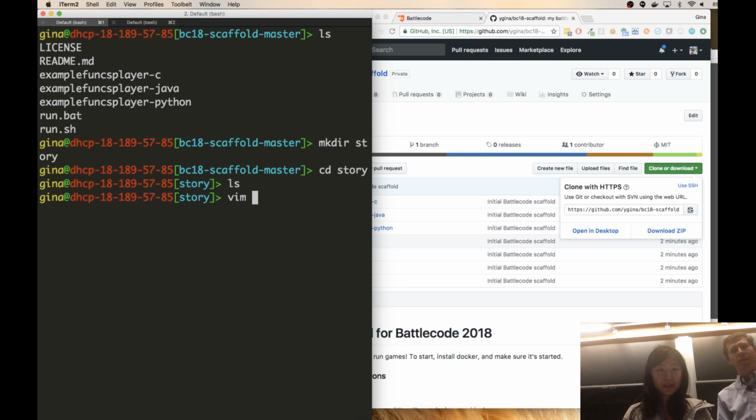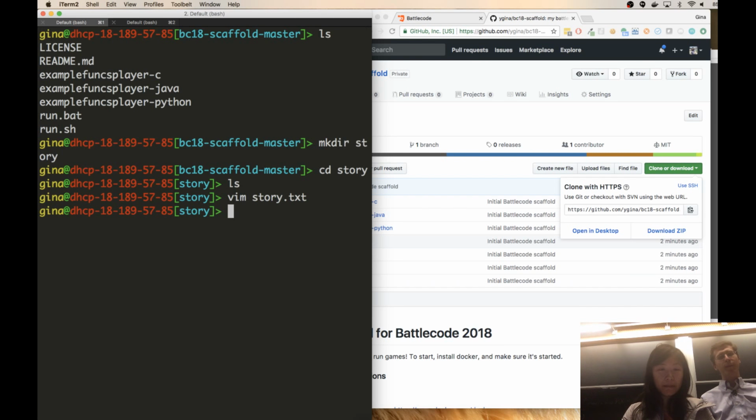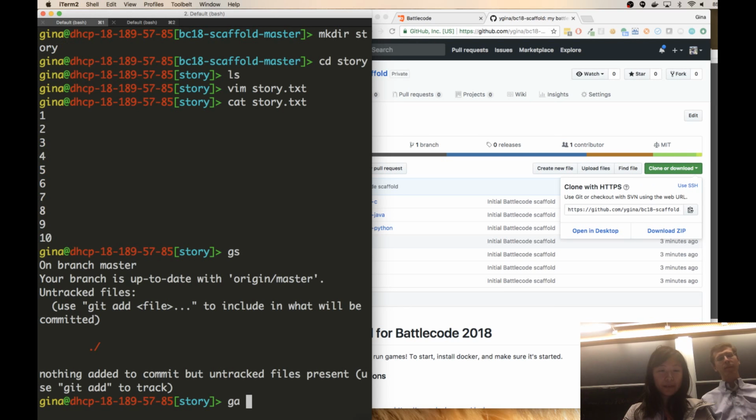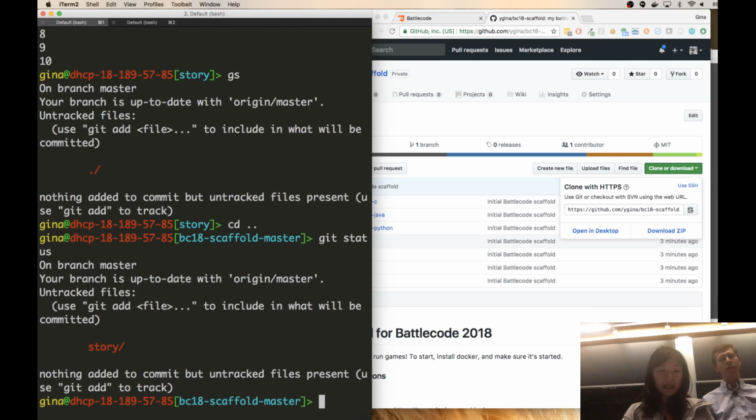ls. So I'm going to use Vim, but this could apply to any text editor. I'm just going to make a file called story.txt, and I'm going to make it really boring. I'm just going to write 1, 2, 3, 4 because it's counting down to something interesting. So that's my file, and if I do cat, I can see the contents of my file.